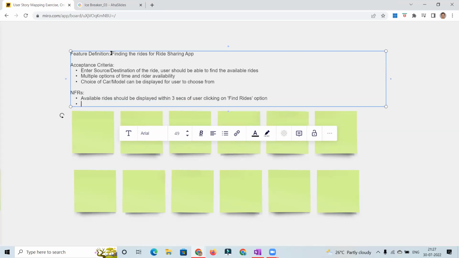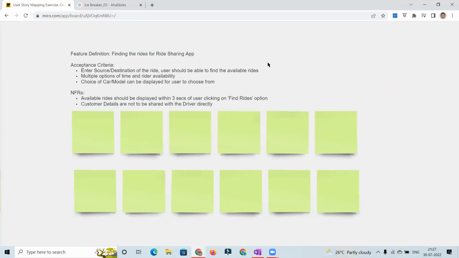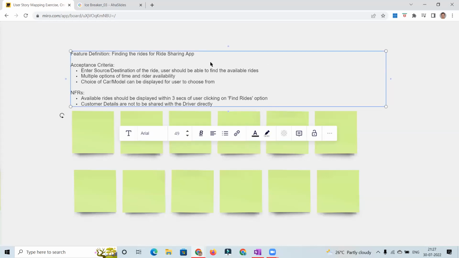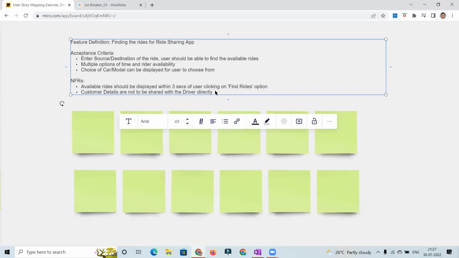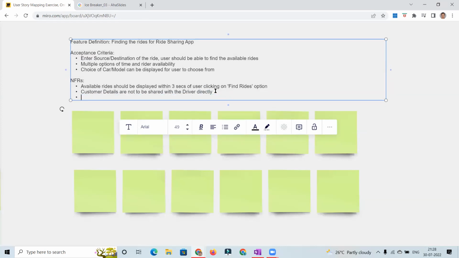And the security: the customer details are not to be shared with the driver directly. One more could be added: vice versa, right? Customer as well as the driver data both should not be displayed. Reason being, a driver can be an employee of a company.